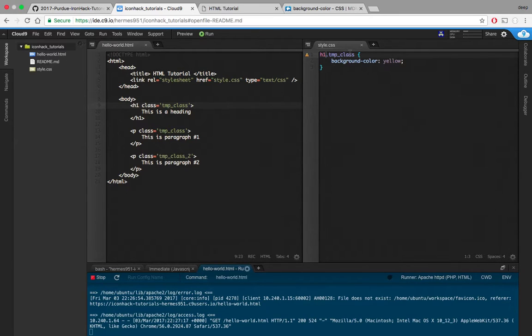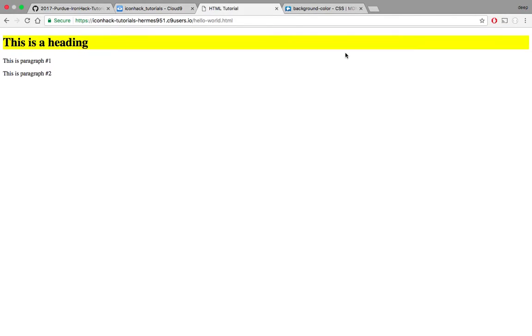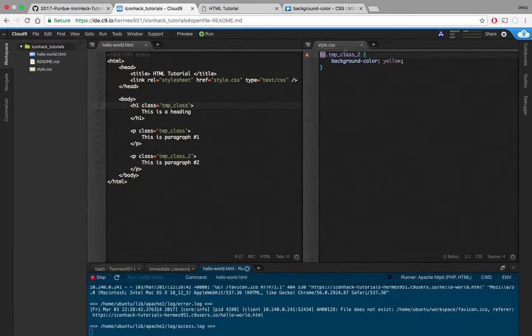So if I type in the wrong class name, for example, if I type in h1 temp class 2, there are no elements of tag h1 which contain the class temp2. So let's see what that does. It doesn't color anything, which is as expected.